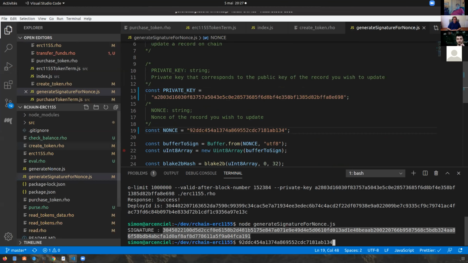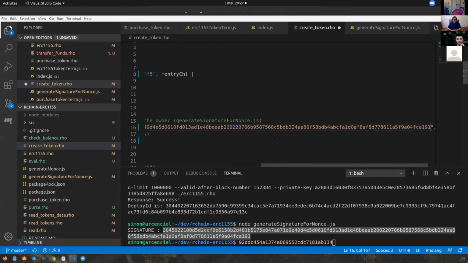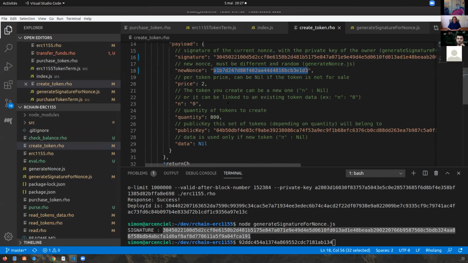So in the create token.rho file, I'm going to pass the signature here. And this nonce, we'll just use this nonce. I don't know if it's the same, but we're going to keep it. So for example, I'm going to create 1,000 amounts of tokens at price 2. So each of them can be bought at price 2.